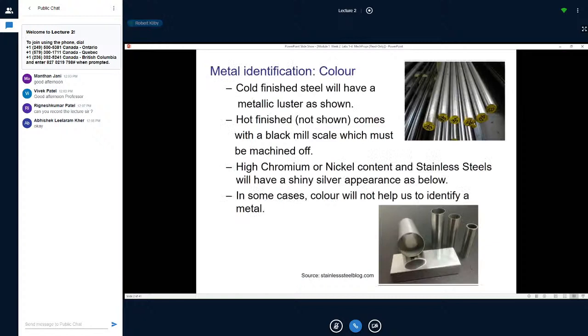Color. Cold finish steel will have what we call a metallic luster, silver, various levels of relative shininess. You notice the parts on the bottom left here are almost like what we call a mirror finish. You could almost see your face in them. This not so much, and that one's a dull finish.